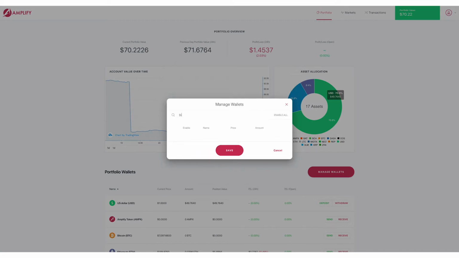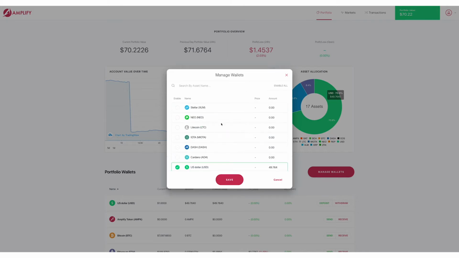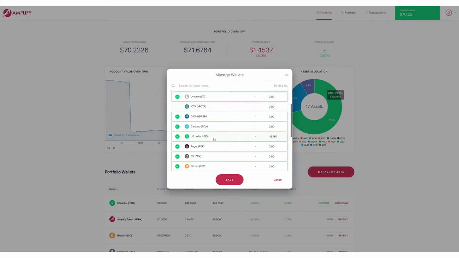If you know what you are looking for, you can search and narrow down the results. You also have the option of enabling all tokens and removing each one you don't want from a large set of assets in your portfolio. Just select the tokens you want and click the Save button at the bottom. Now you will be returned to the portfolio page.